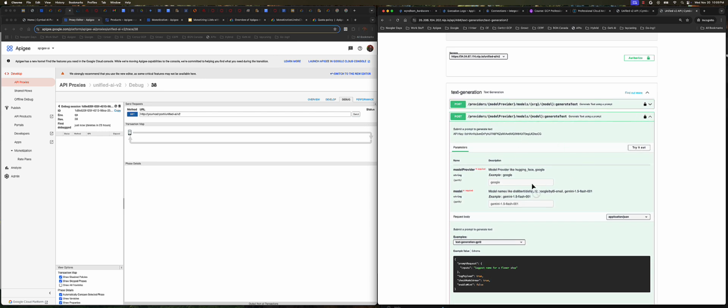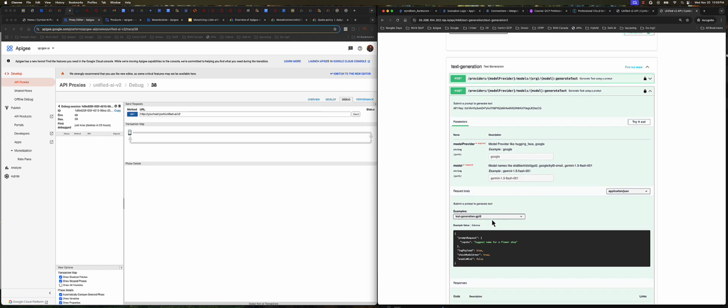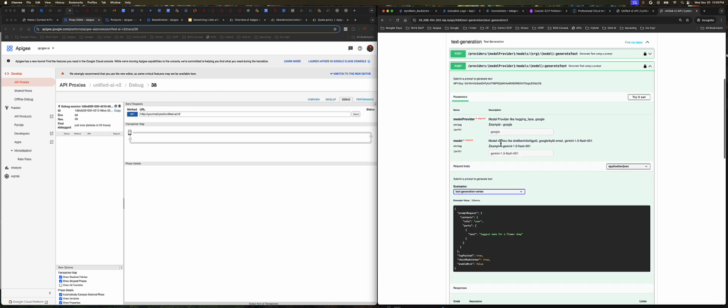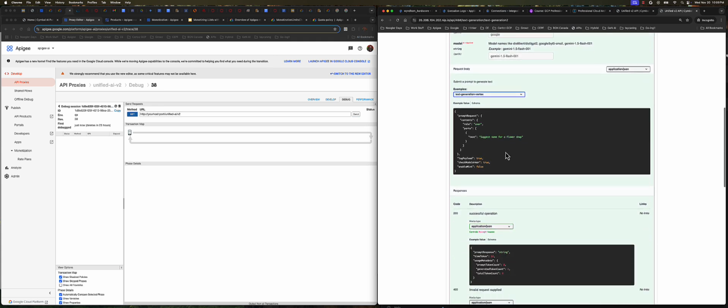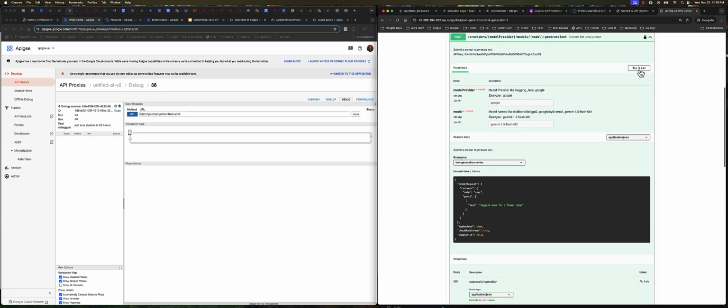Now the model I'm going to call is a Google model, and I'm going to use the text generation task on the Vertex model. And here you have the model provider in Google, and here we have the name of the model, specifically Gemini 1.5 Flash. Okay, so now I have enabled some headers here.